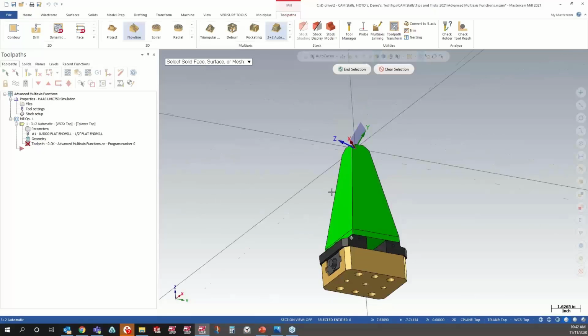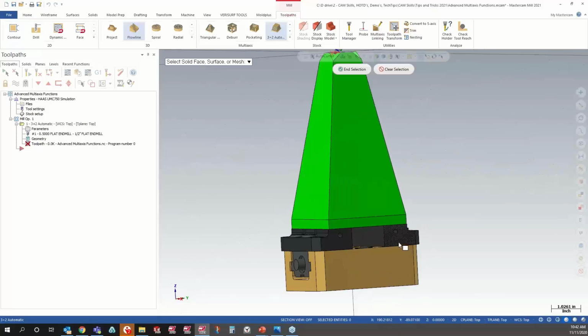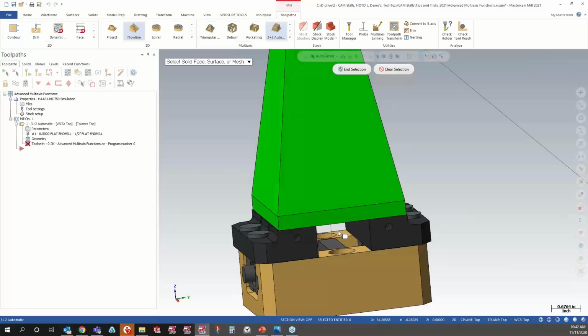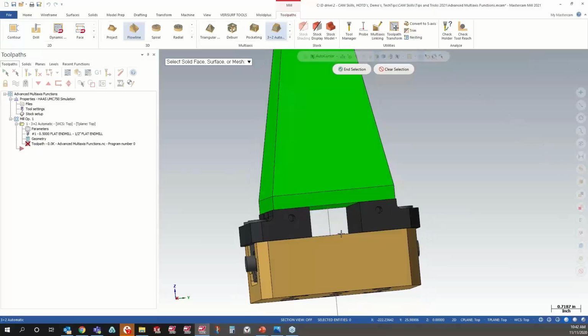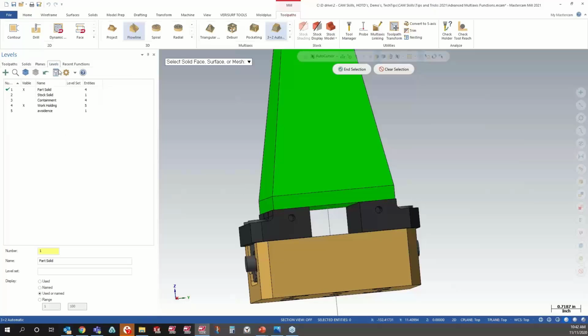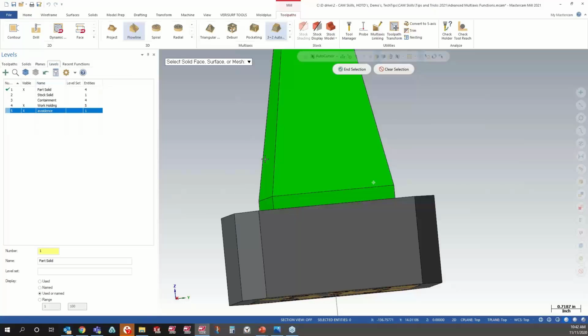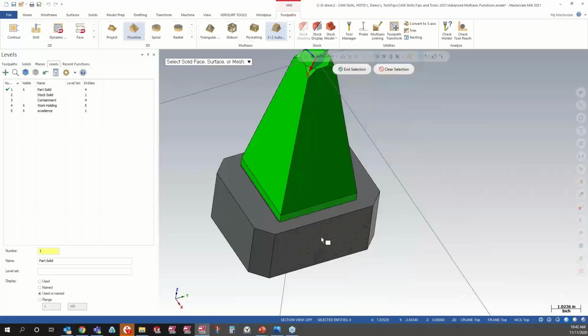So when you select avoidance, if I just selected the fixture geometry, the solids, it's still going to see a gap in here. So what I went and did is I created an avoidance solid model. So I'm just going to use that, make sure that it's retracting, getting all the way around. I'm going to select that whole solid.